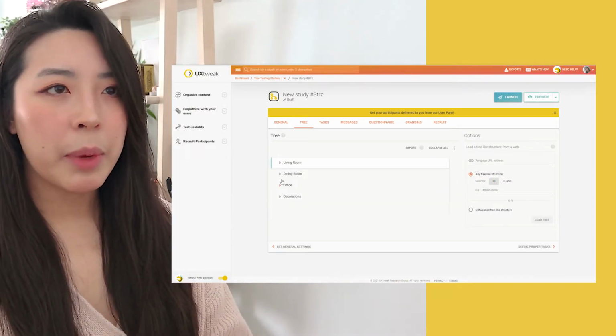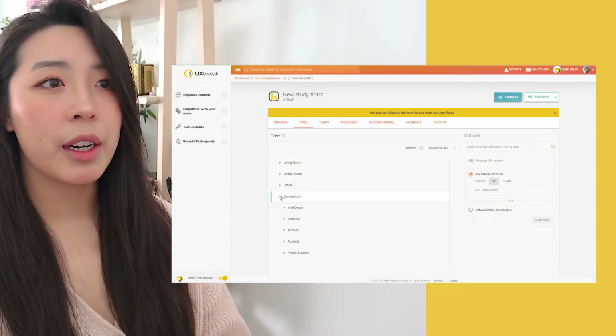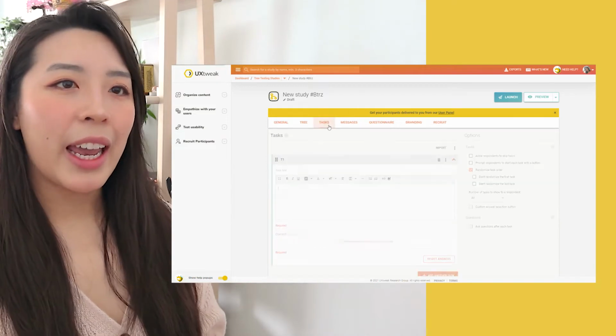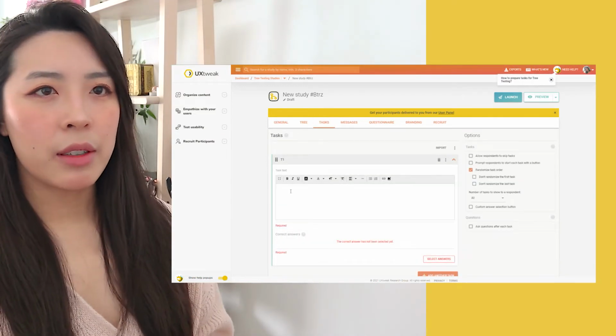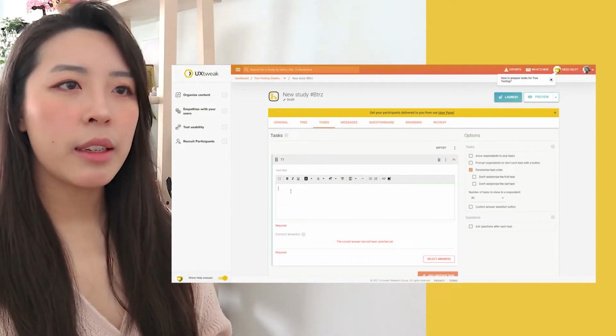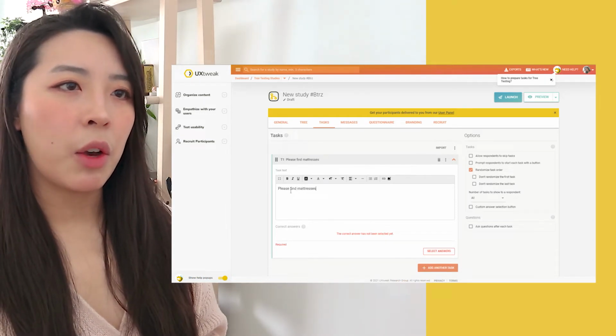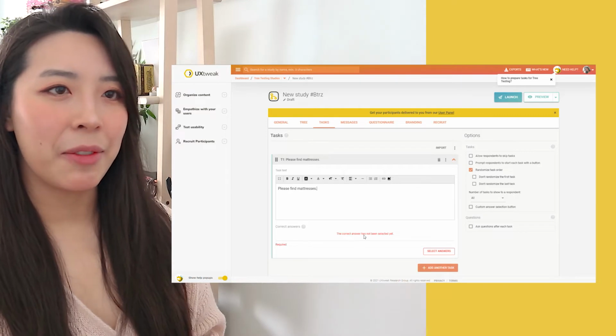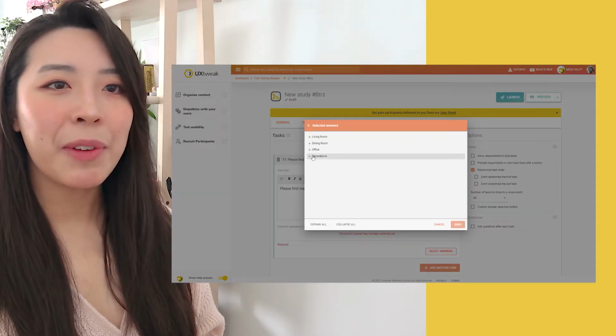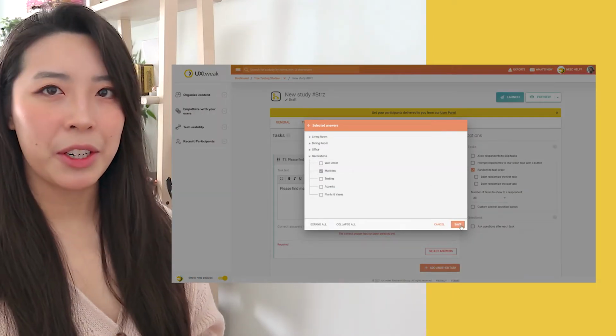Here, I can see all of my pre-made categories and subcategories. Next, I have to create a task. I ask my respondents to find a mattress. After writing the task, I need to select where in the tree the correct answer is. This allows UXtweak to tell which respondents completed the task successfully. In this case, they should find the mattress under the category Decorations.